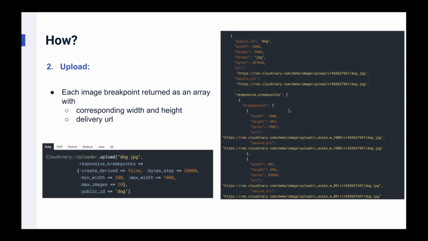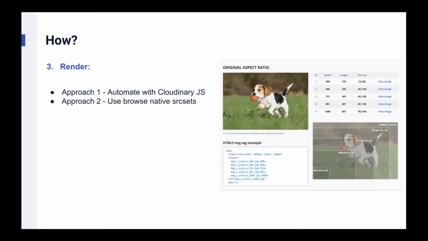So step number 1 was to define the breakpoints. Step number 2 is to now do the upload and specify the breakpoints and either create the derivatives or not. And step number 3 is to now finally render these images or videos. And there are 2 approaches to render these images or videos on the website. One is you can automate it using Cloudinary.js. I'm going to show you an example of this in a moment. The other approach is to use the browser native source sets capability. We have a screenshot here of what that looks like. And again, I'm going to show an example of this as well.